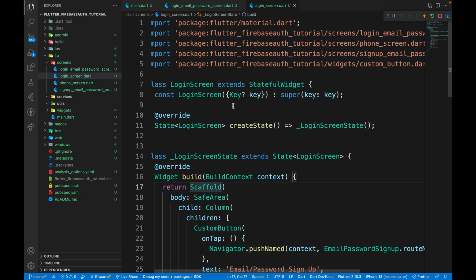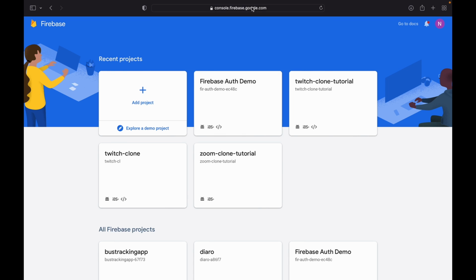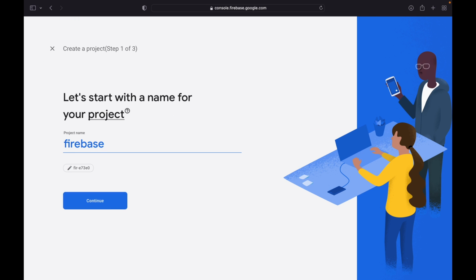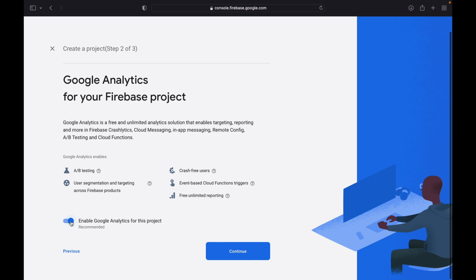The next thing we want to do is connect our application to Firebase. For this, we are going to use the Flutterfire CLI. So for our Firebase setup, we need to go to this website, console.firebase.google.com, and then click on Add Project. Here we need to give it a name. So let's give it a name of Firebase Flutter Auth. I think that should suffice. And then click on Continue.